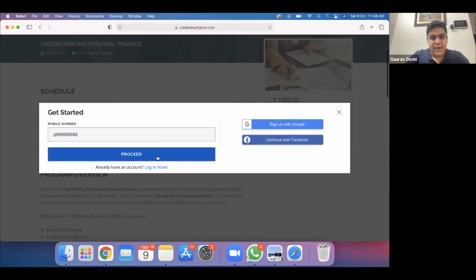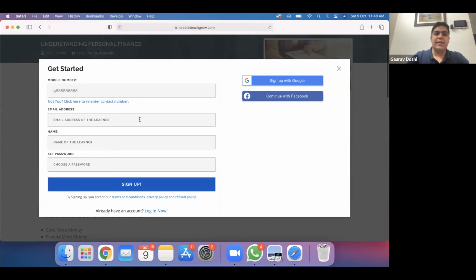They can just give your contact number. You can click on proceed. Now, this form you can customize. Let me just give any random email address right now. This can be OTP driven as well, but for just a demo purpose, I have kept the OTP off.